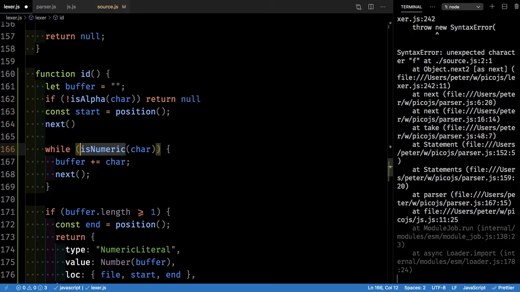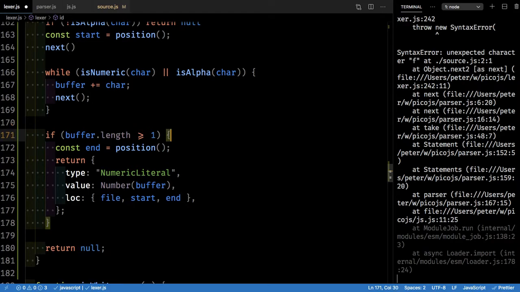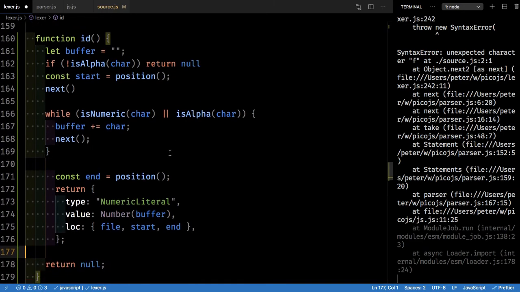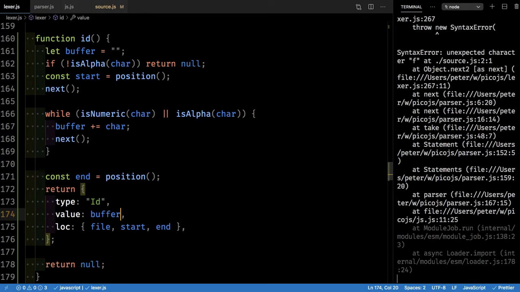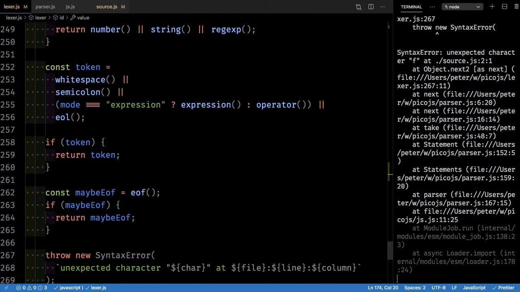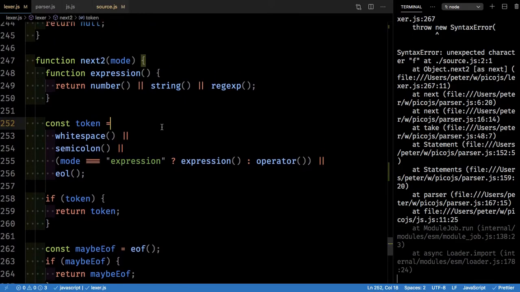Then while is numeric character or is alpha character, we just add it to the buffer and do next. And the last one will be always there. We don't need this check. So, and position is always there, and it will be ID. And the value will be just buffer, because it's a string already. Should just work, then bam, unexpected character F still, because what? Because we need to add it to our wonderful expression.